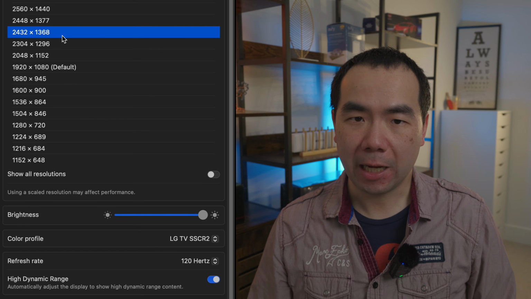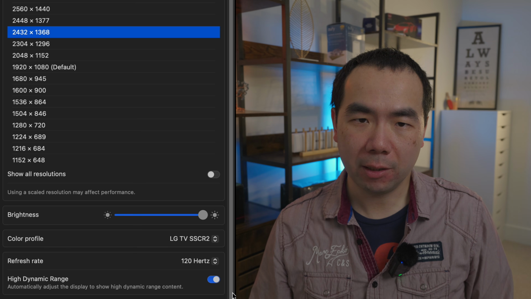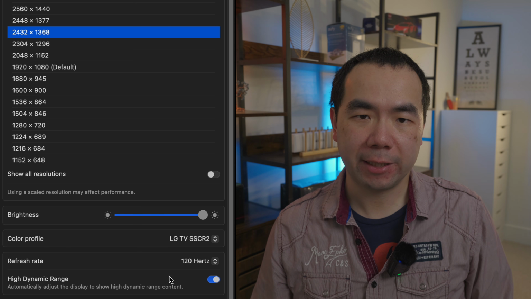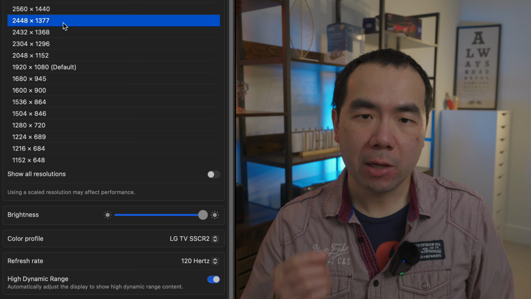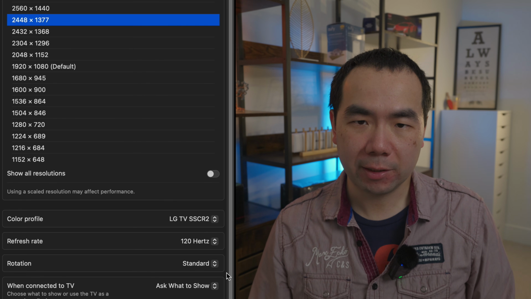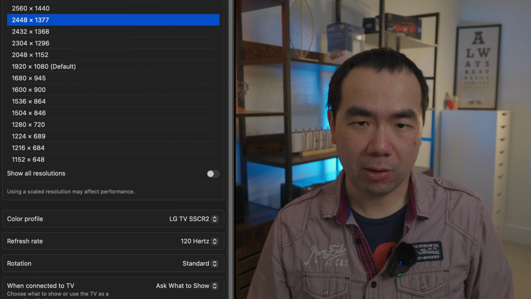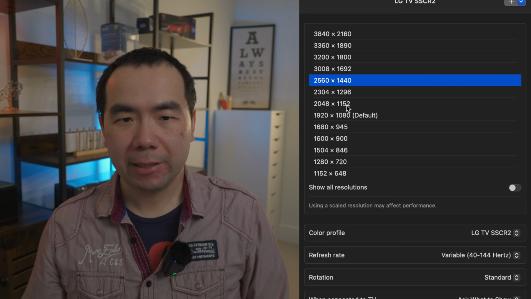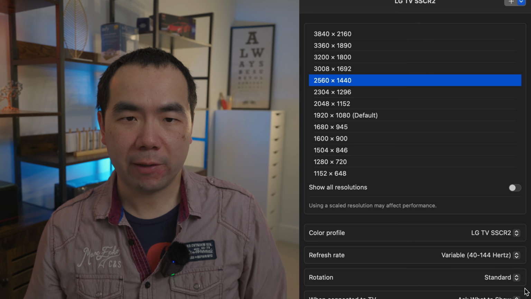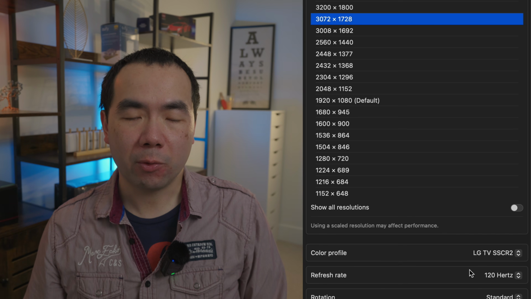If we bump the refresh rate down to 120Hz, the highest resolution you can set with HDR on is 2432 by 1368. Going up one more step to 2448 by 1377 loses the ability to use HDR. While this is pretty good, it is still below my preferred resolution of 2560 by 1440, so the interface elements are just a little bigger than I would like. Without HDR, you can go up to 3072 by 1728.